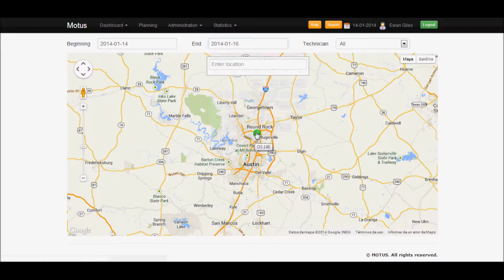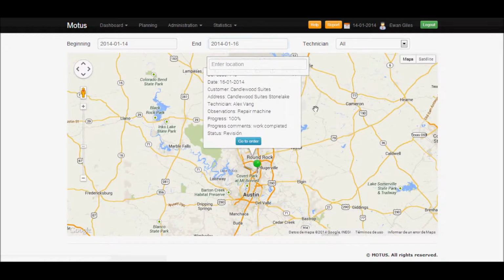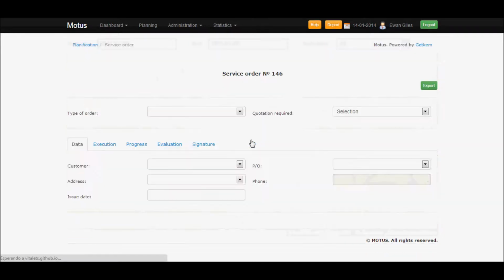As we can see now, we have work order 146, and by clicking on it, we see all the important information, such as date completed, customer, address, etc. Now we can go directly to the work order.